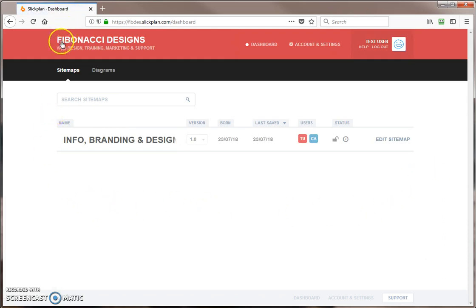So here in this dashboard area we've got my business name up here, we've got a home button to go back to this dashboard, and account and settings information if you want to do anything like change your password. We've got some help area if you'd like help, and we've got a log out button, all important of course. And then here we've got sitemaps and diagrams. Usually it would just be the sitemaps that we'd be looking at, and within sitemaps in this instance we've just got one example, which is a sitemap to collect information, branding and design information for a website.